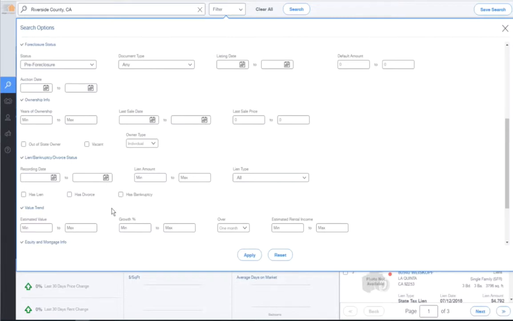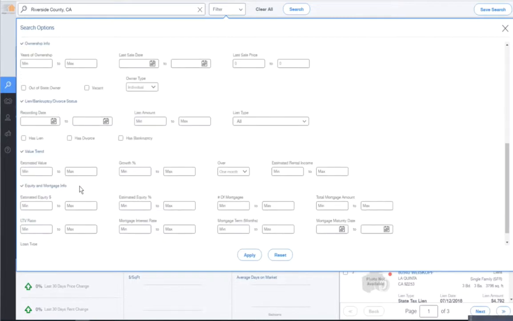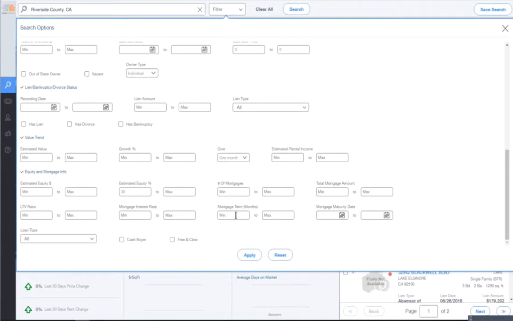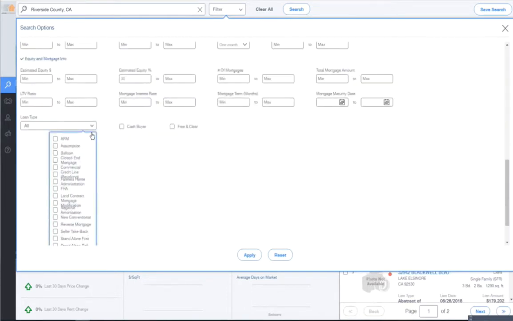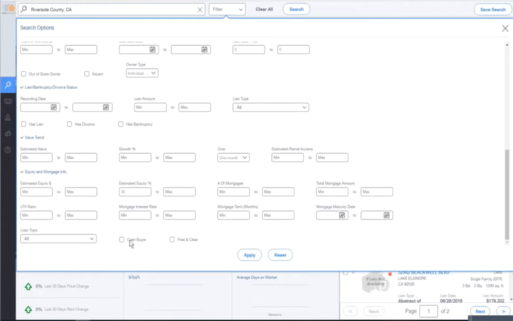And then last but not least, and by far I think the most important, is the equity and mortgage information. So here you can specify, I'm looking for a property that has at least 10,000 in equity, or maybe a percentage, right? Show me properties that have at least 30% or more in equity. Number of mortgages, total mortgage amount, loan to value ratio. Maybe I'm looking for someone with a high interest rate, or depending on when the term of the mortgage is, maybe they're halfway through, or when the mortgage will mature. I can choose the type of loan the mortgage is, or whether the property was registered at one point as a cash bought property, or if the property is owned outright.